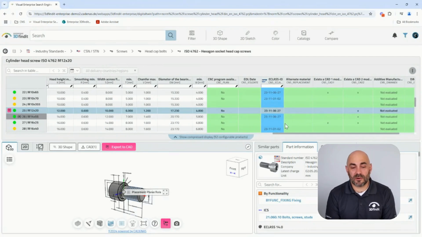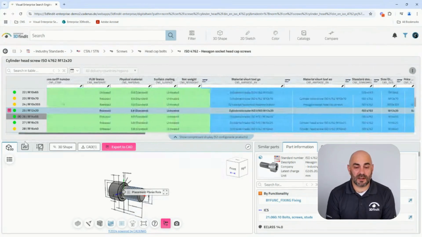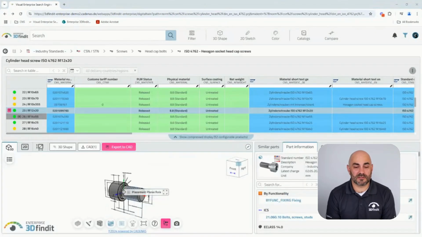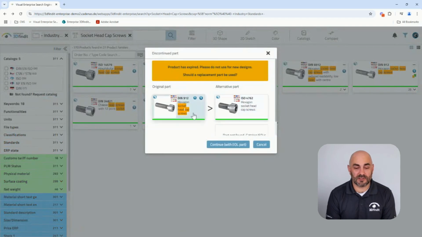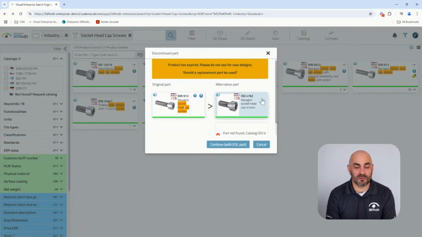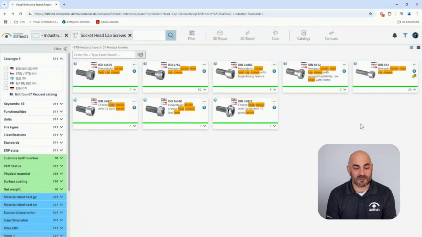Now, the last thing I want to illustrate here is how Enterprise 3Dfindit helps users avoid end-of-life components. We're constantly updating our standards and catalogs and informing our customers of any end-of-life or replaced components, preventing users from designing in any parts that may no longer be available. Take a look at this DIN 912 standard. It's showing us a visual indicator telling us that this is an old standard with a replacement. Enterprise 3Dfindit is giving you up-to-date information about any updated standards to ensure that you're not using any end-of-life components.